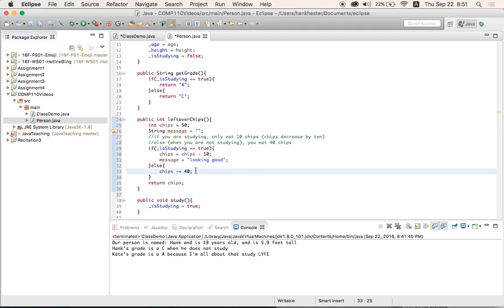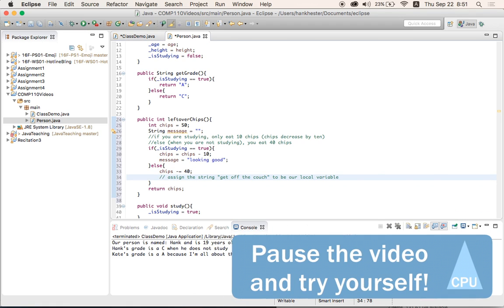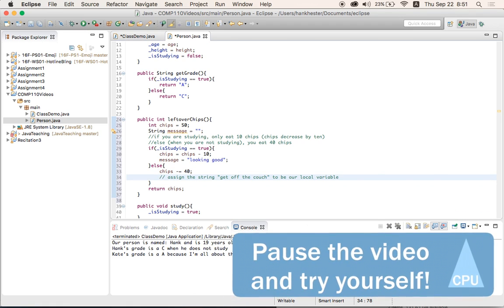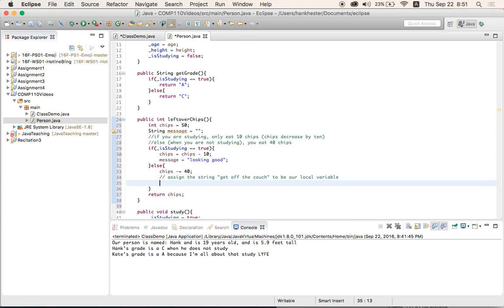And if you aren't studying, let's say the message equals get off the couch. So assign the string get off the couch to be our local variable. Go ahead and pause the video and try and do that. So that should look something like this. message = get off the couch, with a little exclamation point for fun.